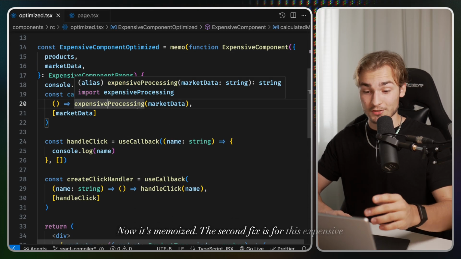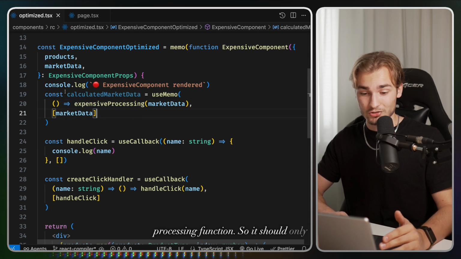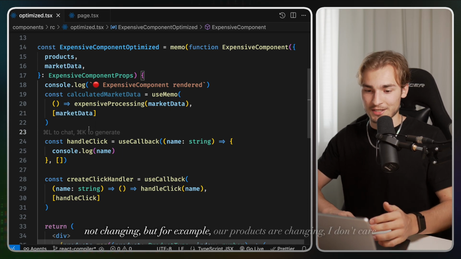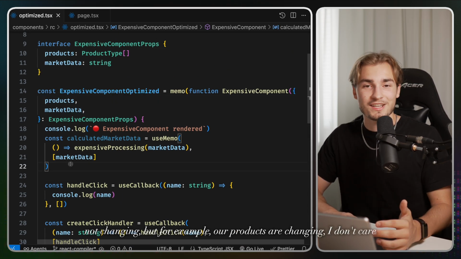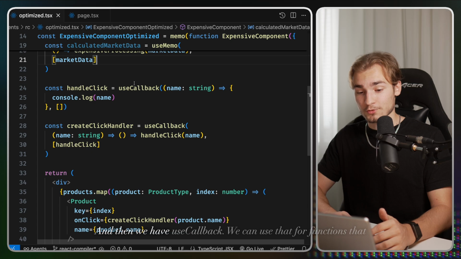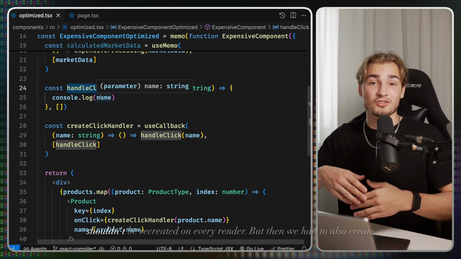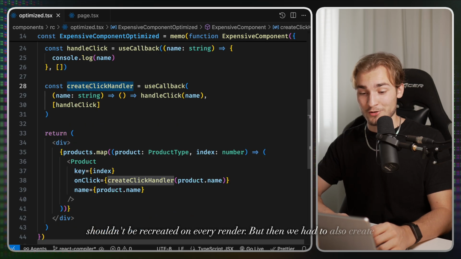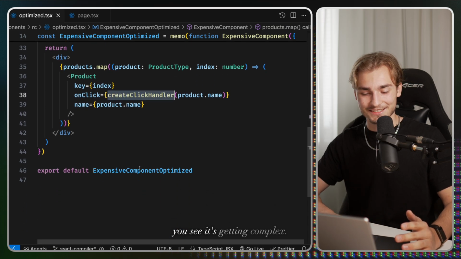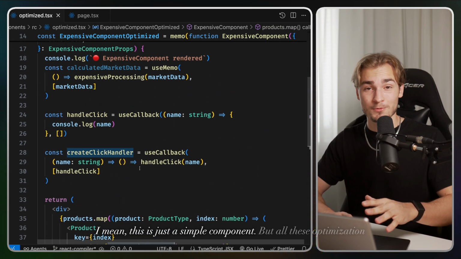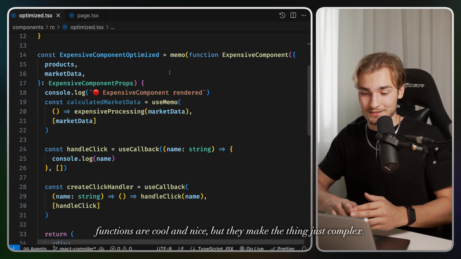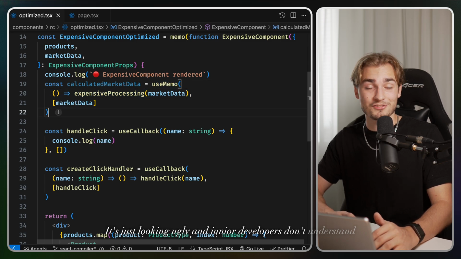Now it's memoized. The second fix is for this expensive processing function. It should only be called if market data is changing. And when market data is not changing, but for example our products here are changing, I don't care because the output would be the same. So we wrap it in useMemo and say the dependency is market data, cool. And then we have useCallback. We can use that for functions that shouldn't be recreated on every render. But then we also had to create a click handler here and pass that to the onClick. And you see, it's getting complex. I mean, this is just a simple component, but all these optimization functions are cool and nice, but they make the thing complex. It looks ugly and junior developers don't understand anything here.